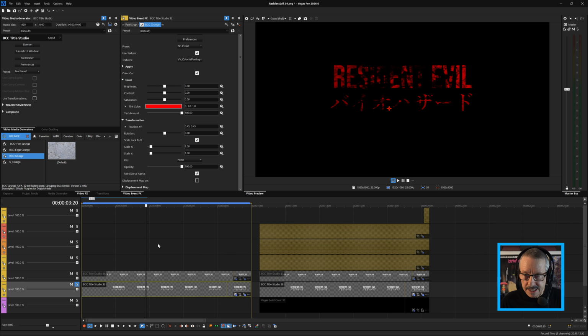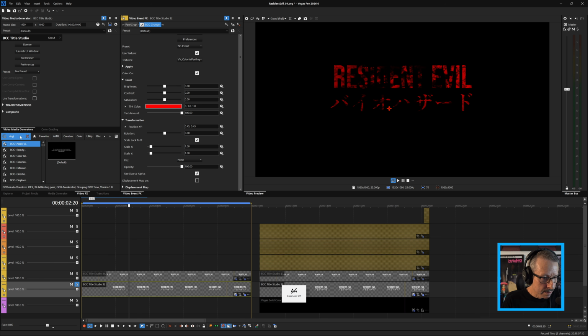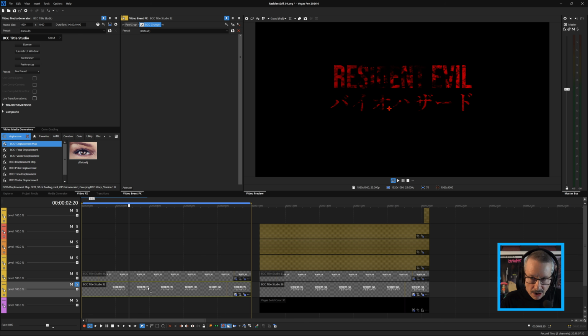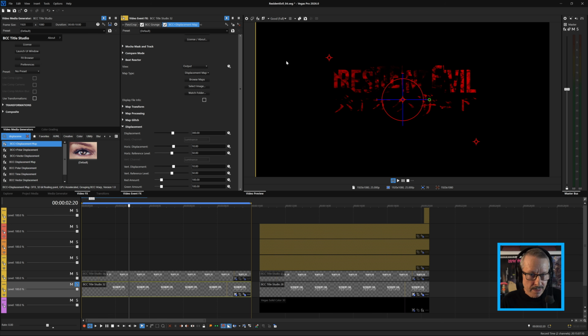Now, in order to give this the sort of drippy blood style look, we're going to use BCC plus Displacement Map. So I'll do a search for that. Just typing in displacement, just turn off caps lock. Make sure we can see. There we go, BCC plus Displacement Map. Drag that on. And you can already see it's getting some displacement happening.